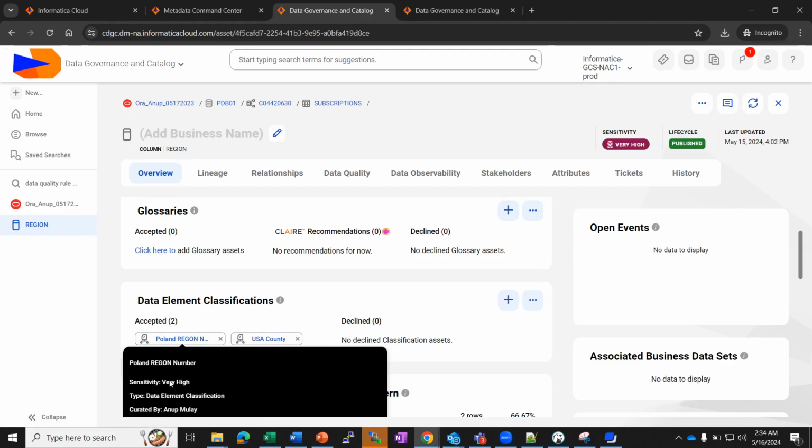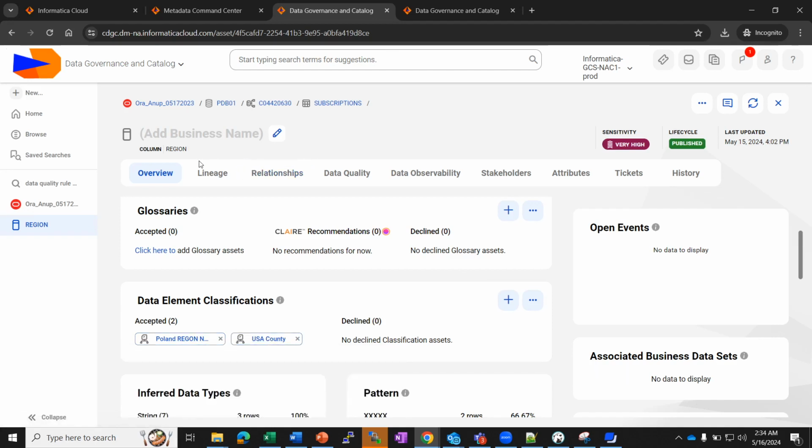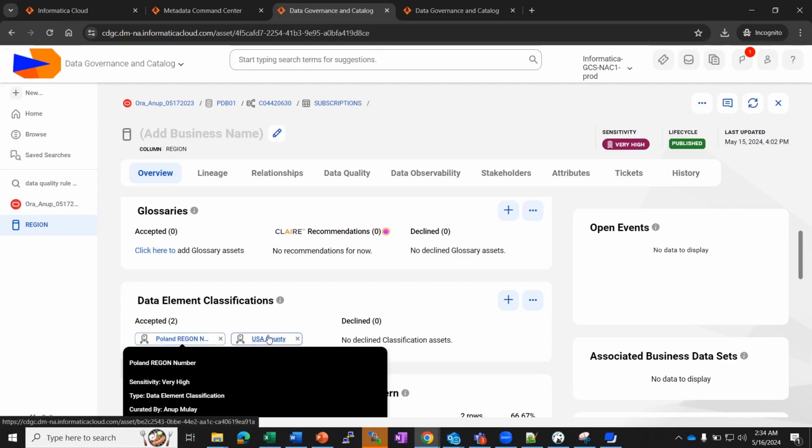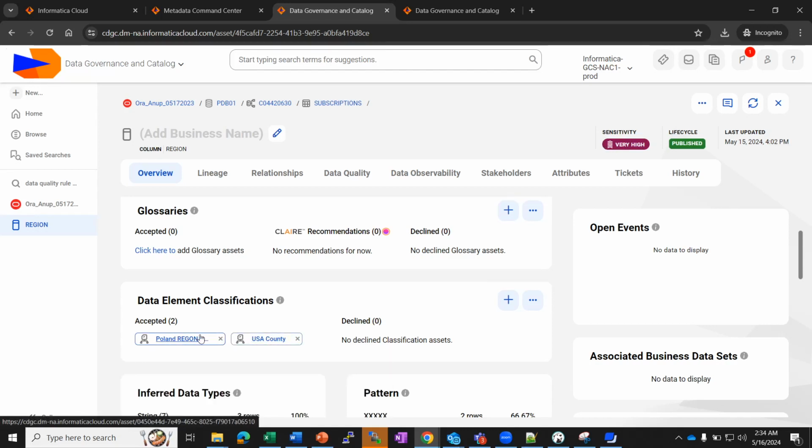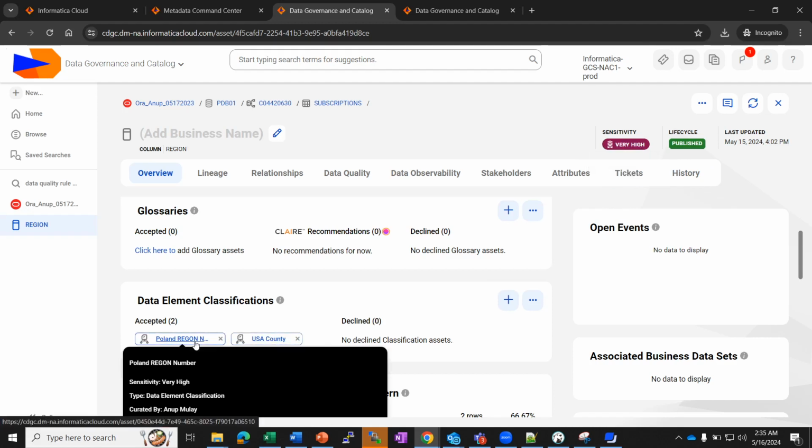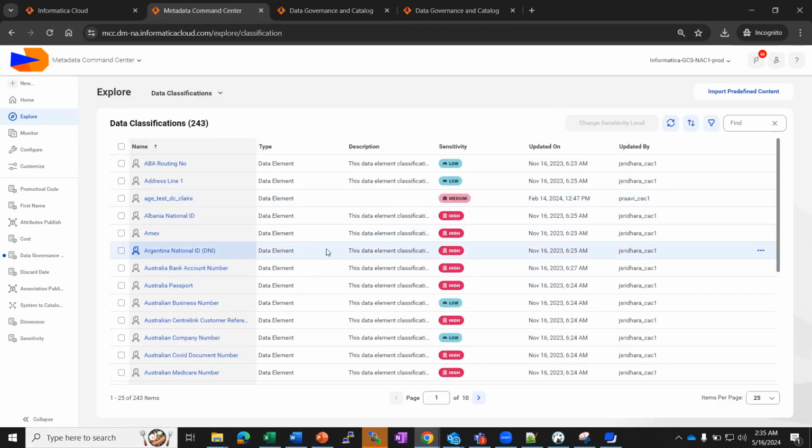We had changed the sensitivity value for this classification to very high, and the other has sensitivity low. So this column will get the sensitivity with higher precision. Between the very high and low, it has taken the sensitivity of the more highly sensitive classification. And about the bulk update, we can select 25 assets at a time.